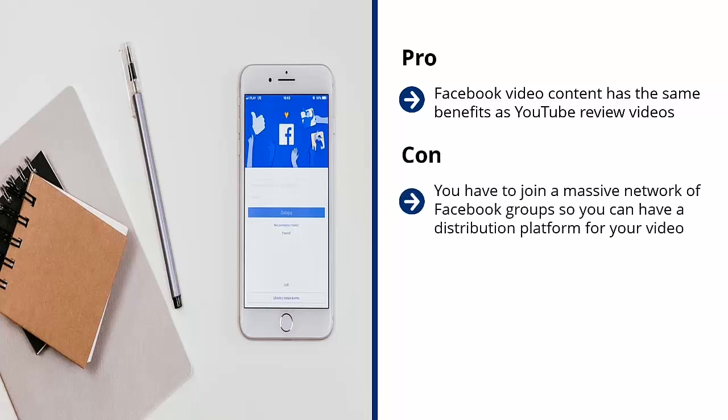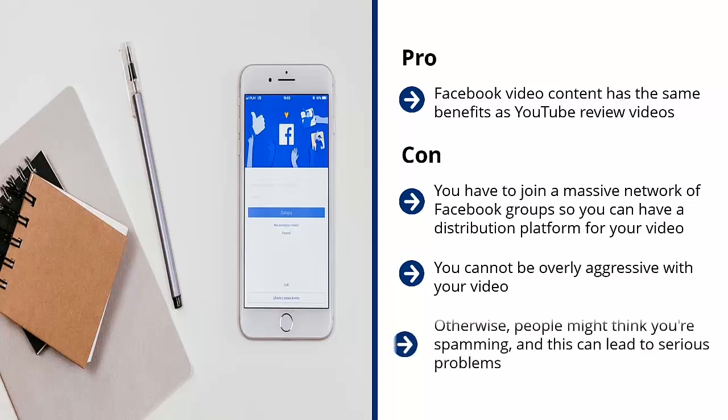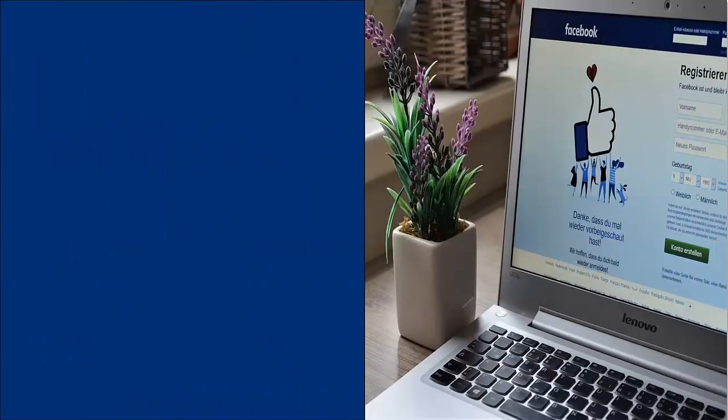You have to join a massive network of Facebook groups so you can have a distribution platform for your video. You cannot be overly aggressive with your video. Make sure that the videos you share are tightly related to the niche coverage of the groups you have joined. Otherwise, people might think you are spamming, and this can lead to serious problems. Your page might even get deleted.